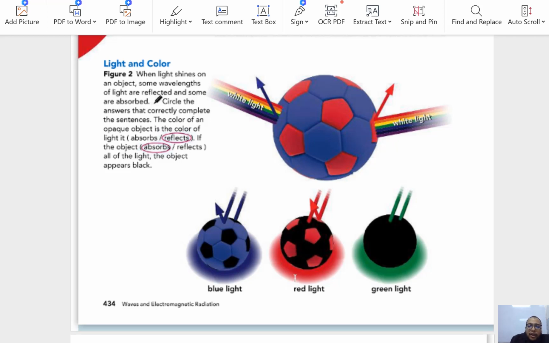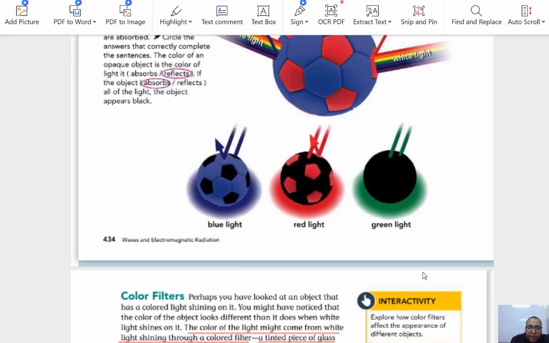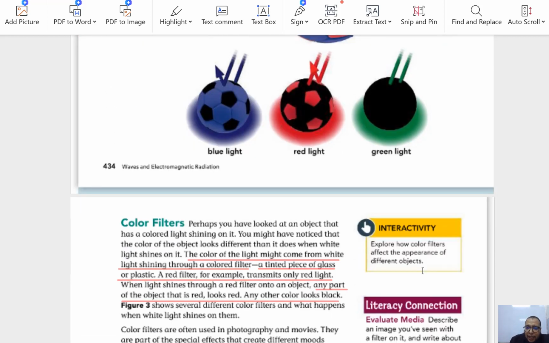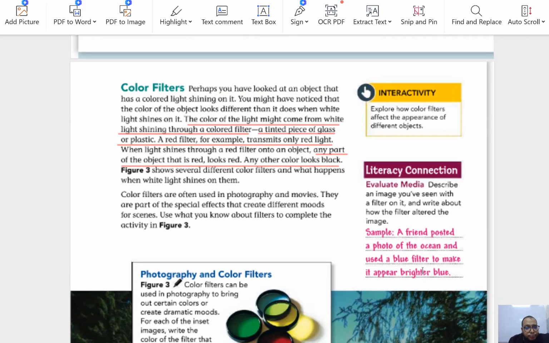If I choose another light, not red and not blue, like green, I will see the whole ball black, because both of them, red and blue, absorb the green color. That is the idea. It's very easy and very simple.